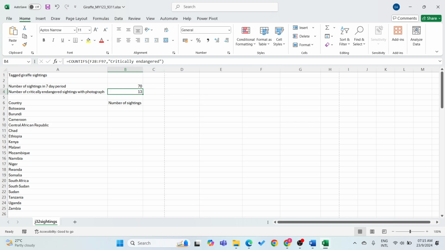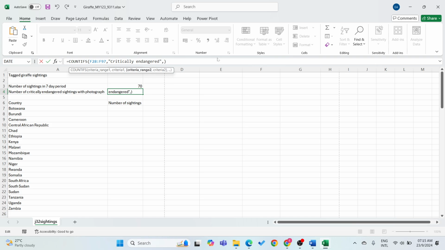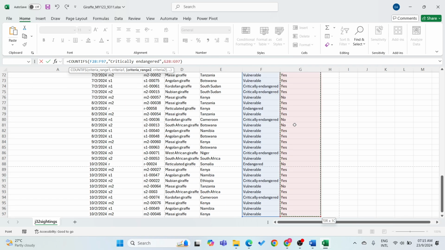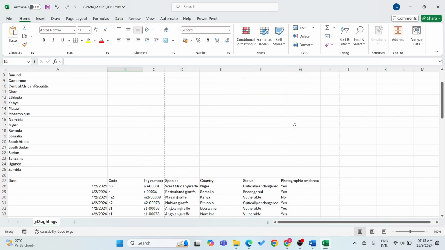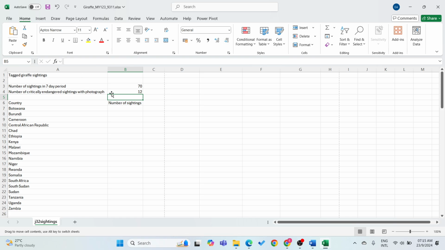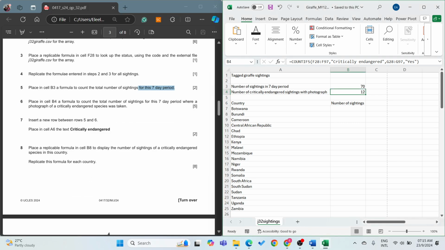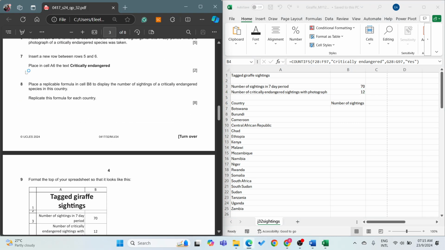Okay, but not done yet. Comma. The second range is this one, and the answer has to be yes. Small letter yes, big letter yes, anything also can. Okay, the answer is 12. So it has to be yes, photographed, yes for critically endangered. So always save, Control S. Okay, this one done.